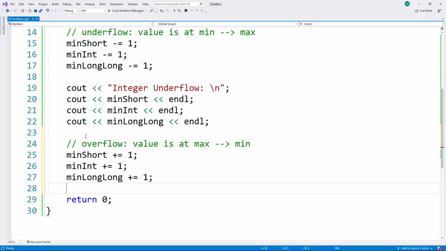Now, since these are unsigned numbers, they're going to go all the way back down to 0 in this case. If they were signed numbers and they were at their maximum, they would be at the lowest possible negative number.